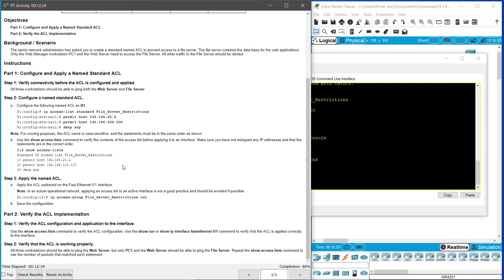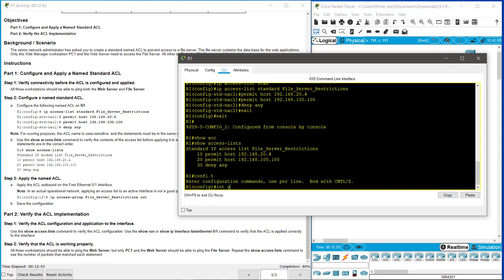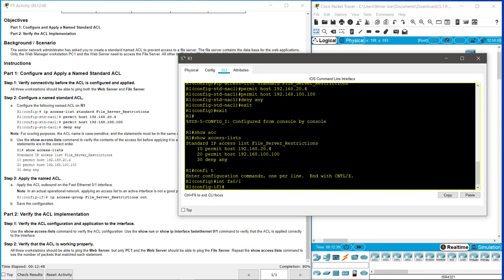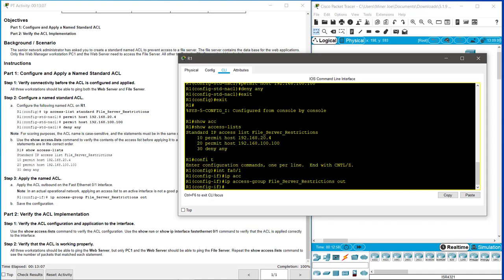So let's go ahead and apply this to the correct interface, which is the FA0/1. And we're going to go ahead and post this access list. So ip access-list, or excuse me, access-group, and then just use the name, just like we would use the number before. And we post it, and it is working.